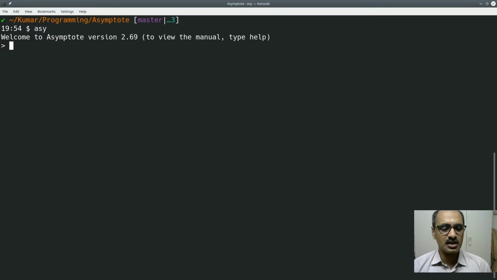Now let's start Asymptote by typing ASY. This is like a REPL, a read-eval-print loop, where you can actually type some expressions. For example, I'll type 1, it gives me 1, 3.14 gives me 3.14, 4 times 5.23 gives me 20.92. So this is reasonably consistent with any other programming language.